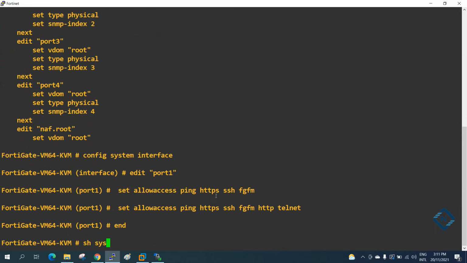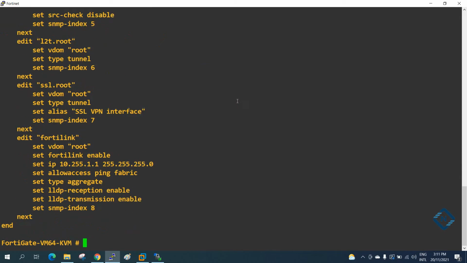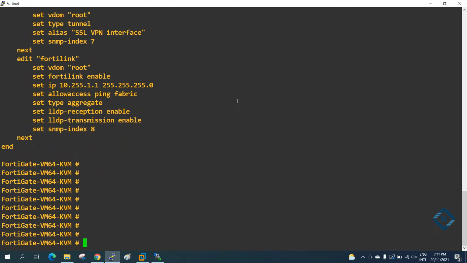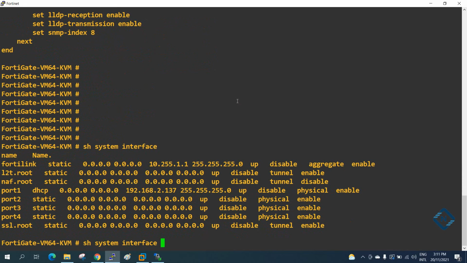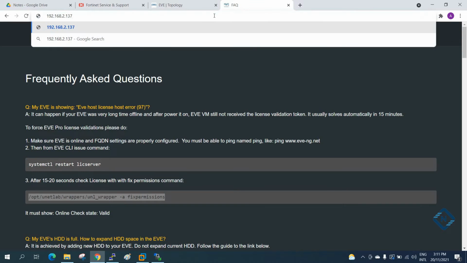You can write show system interface and press enter. If you see, before we didn't have HTTP, now we added this one, and also we added telnet. So now it will work. After that, we need to check what the IP is. How will we check? We will write show system interface and press question mark. When you press question mark, you will get the IP. This is the IP, 192.168.2.137. We get this IP from the DHCP. So we need to copy this IP, go to the browser, paste it here, and press enter.